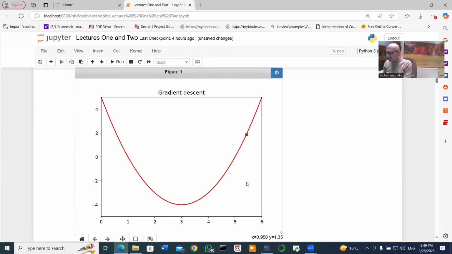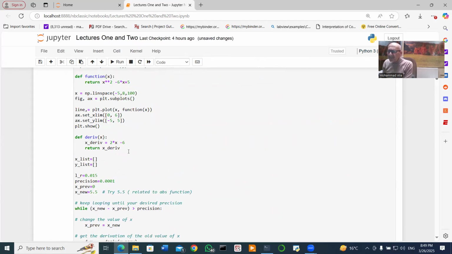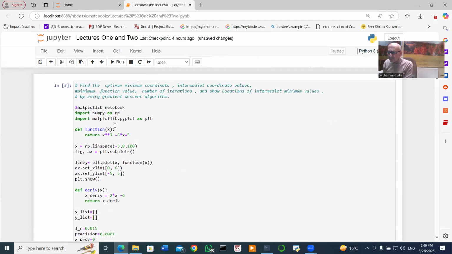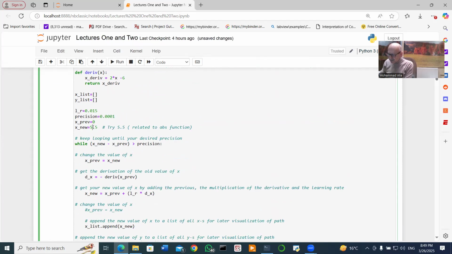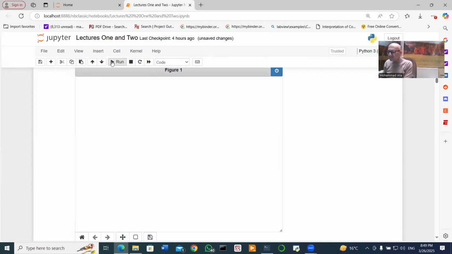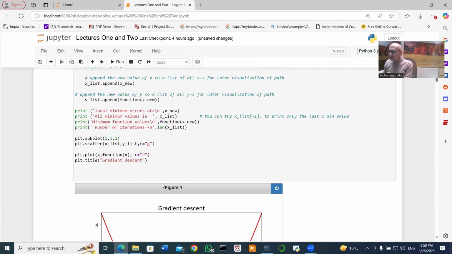If I now, instead of 5.5, give an initial value of half only, as I did before, here, now half, and I run it, it will run. Why? Because the next value of x is always higher than the previous value. So it continues working normally without absolute.